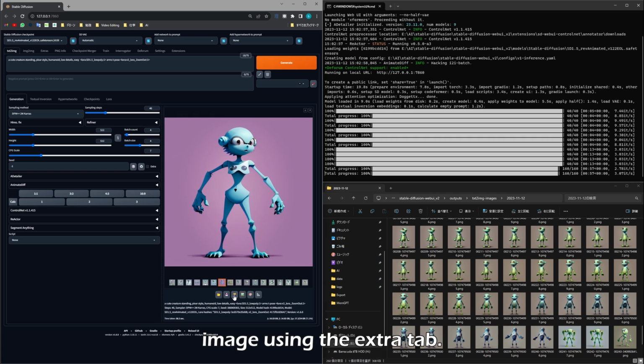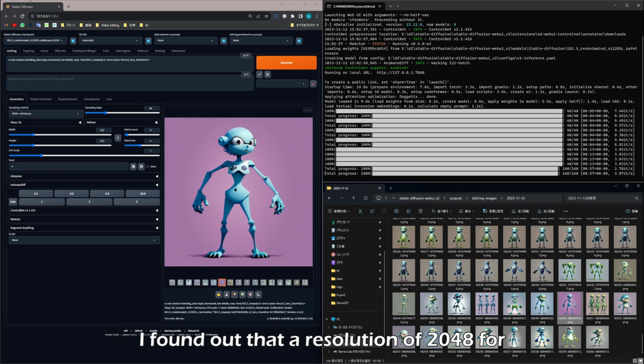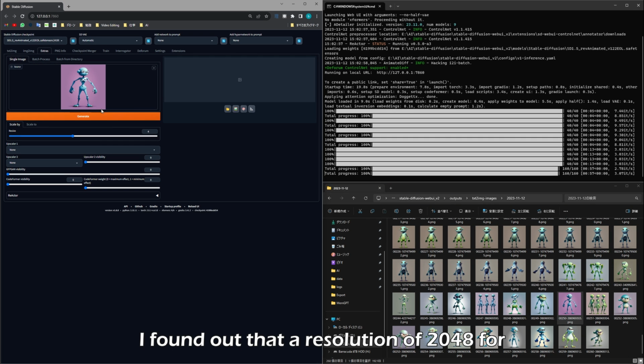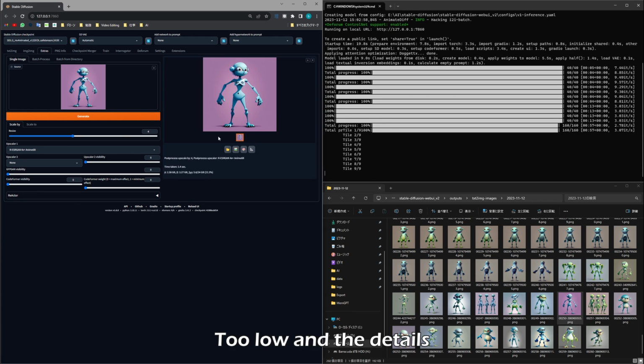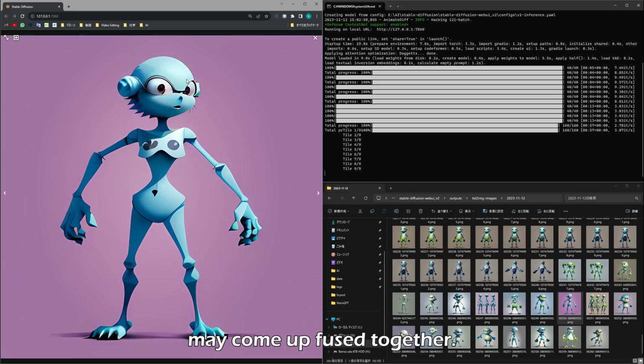We then upscale the image using the Extras tab. I found out that a resolution of 2048 by 2048 works fine with 3D generation. Too low and the details may come up fused together.